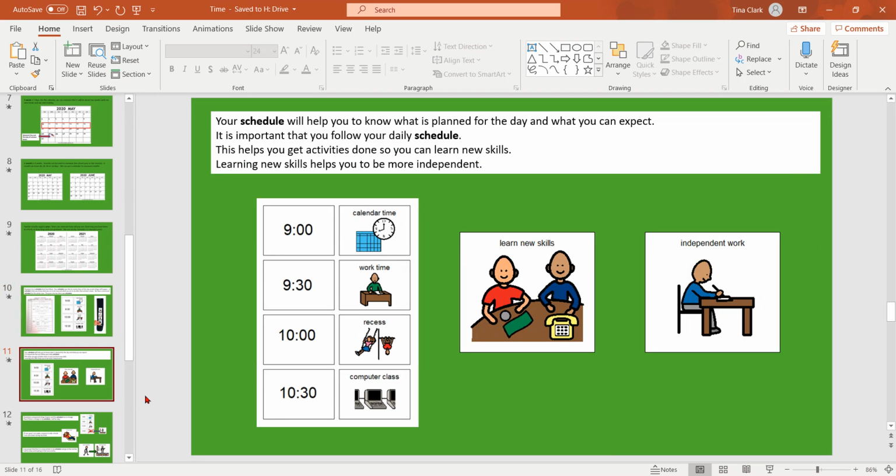We also talked about how sticking to your schedule and following your daily schedule is very important, because your teachers and educational assistants create a schedule for you so that you have opportunity to get activities done that help you learn new skills. And the more new skills that you learn, the more independent you'll be. That means that you will have skills so that you don't depend quite so much on other people to help you. And that's important to have.